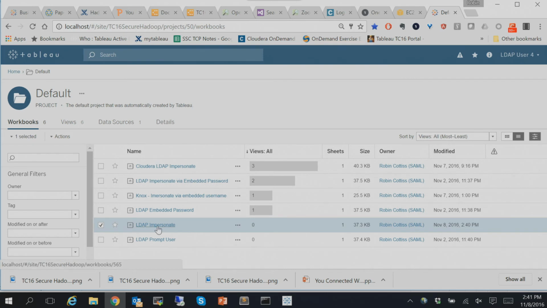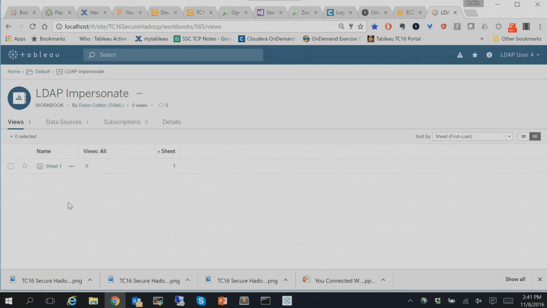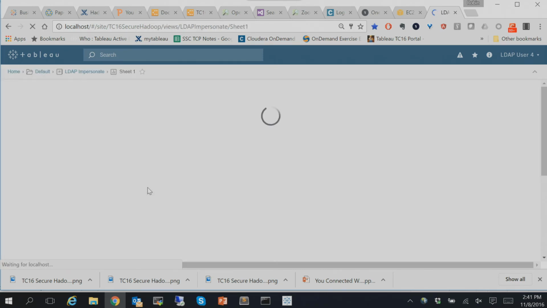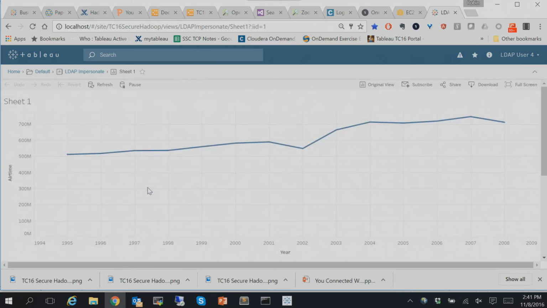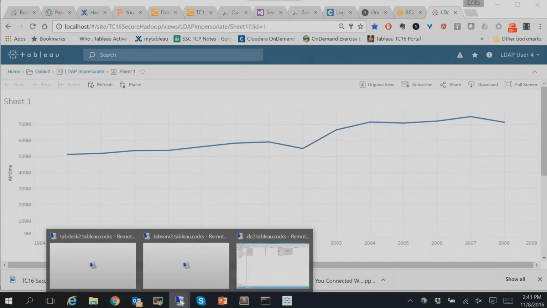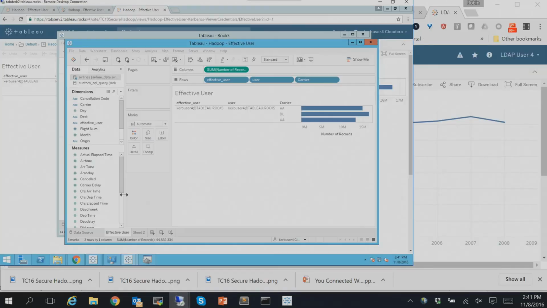This is the one we just did. So let's see if this one works. So we should get our view that I just published. But it's actually now my Tableau server is talking to the Hadoop cluster, but it's doing it as LDAP user 4. It's actually LDAP user 4 impersonating itself. So I should try it with a different user, but I wanted to show the Kerberos case before, because we're running out of time.